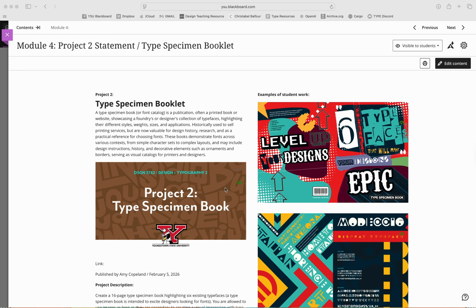Not that the other one wasn't fun, but basically you learned a little bit about type specimens, and this we're going even further to create a book or a font catalog. So a lot of typefaces actually come from foundries, and those foundries will represent multiple different typefaces. And it's oftentimes a printed book, sometimes it's a website, and it showcases the foundry's collection of typefaces, highlighting their styles, weights, what they look like, their history.